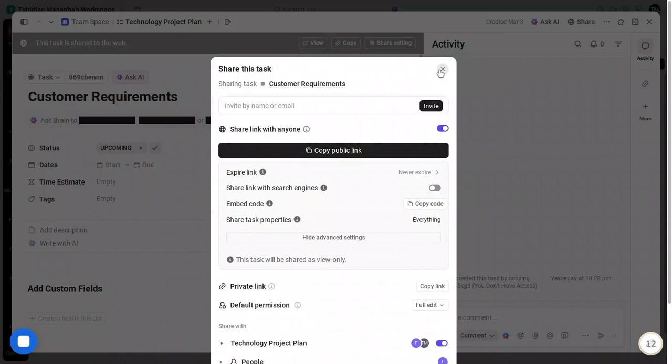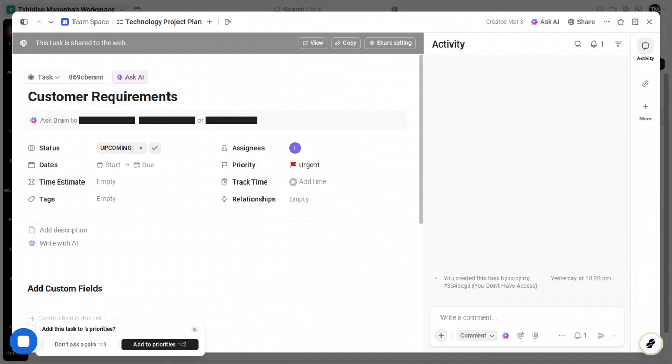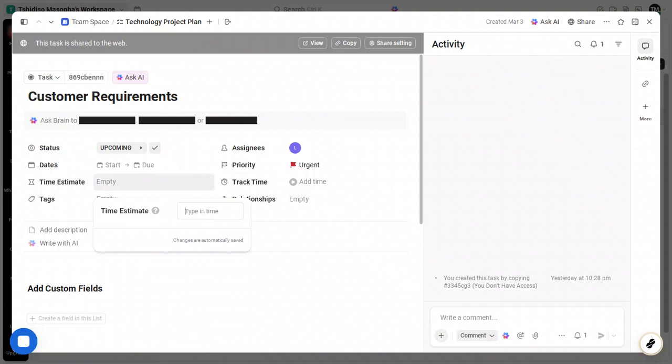Head to your Team Space overview to see the high-level picture, then open your project. From there, drill into the relevant list, say a requirements list for a client initiative, and open a task you want to work on. Inside that task, everything you need is in one place: description, subtasks, comments, attachments, and fields.